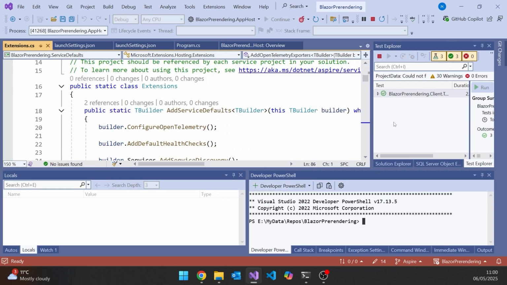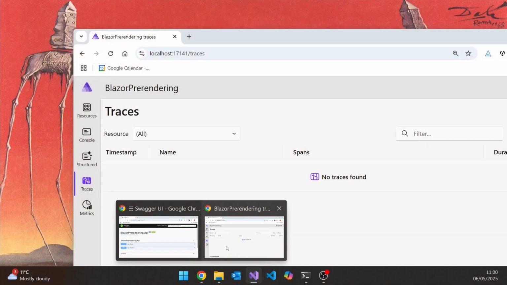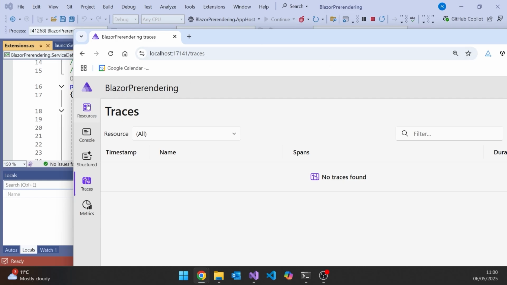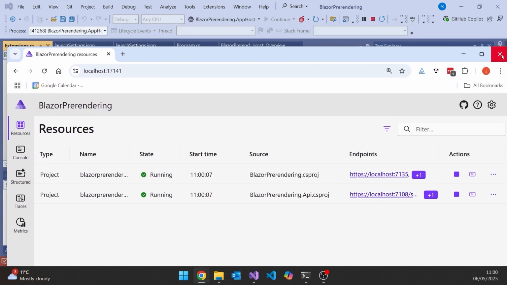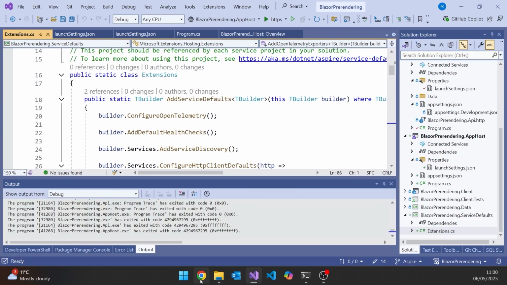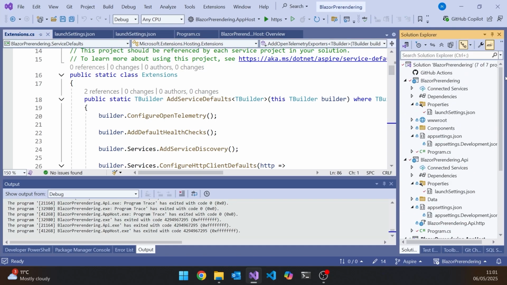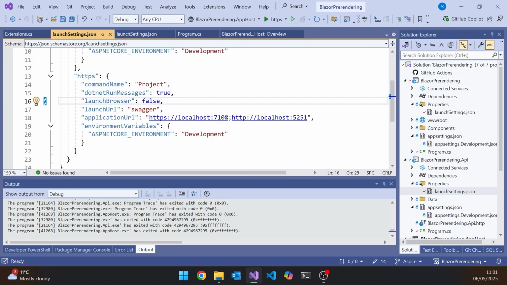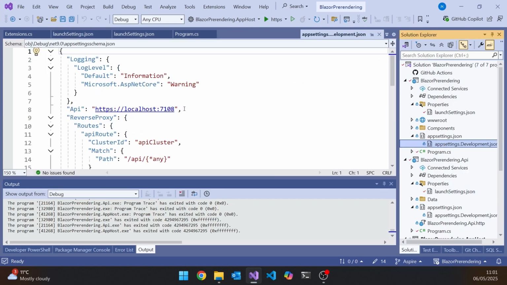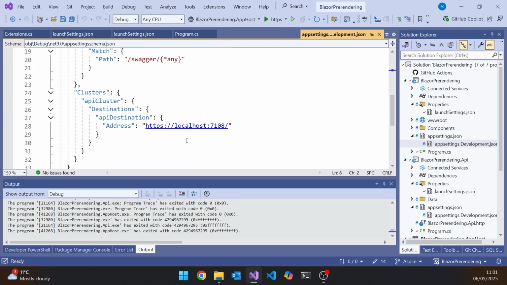So that's our basic Aspire application, and we can see already how powerful that is in terms of just giving us this dashboard that really does the work for us. But there's one other big advantage we get as well, which I mentioned in the earlier videos as a bit of a problem that we might have, and that was the configuration of the various addresses. Remember, we've got to have our Blazor pre-rendering app talking to our API. The API is going to be on 7108, and that means that in our app settings we had to have the 7108 for the API directly, and also we needed that for the reverse proxy.